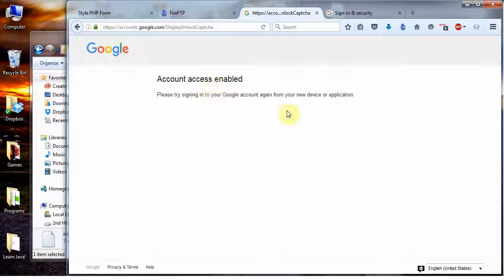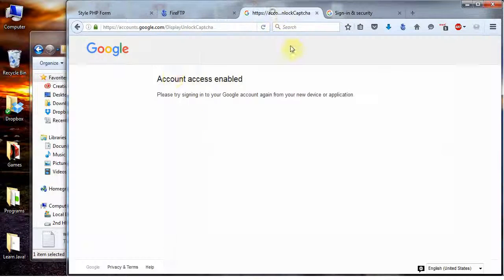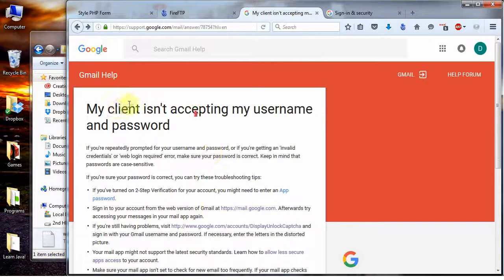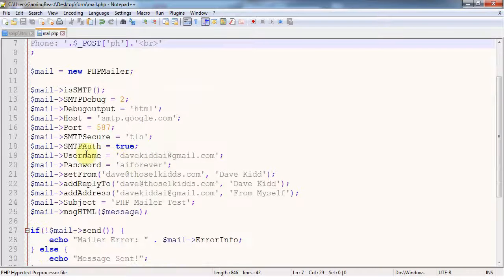So if you do this and you're testing your emails and it's still not working, it's okay, give it a few seconds. Once you do those two things, allow the less secure apps and then display unlock CAPTCHA, you should be on your way. As you can see, you can get to both of those from this page. Once you've done that, the Google account you're using here should work without any problem.